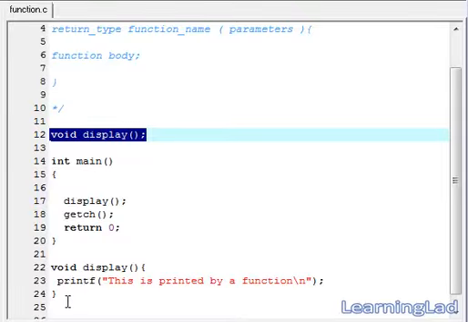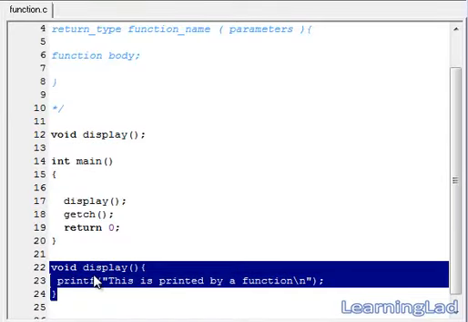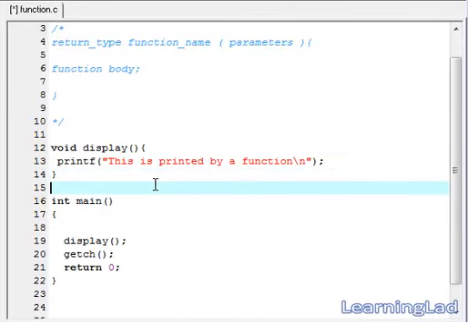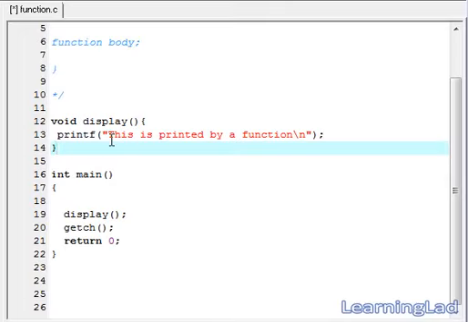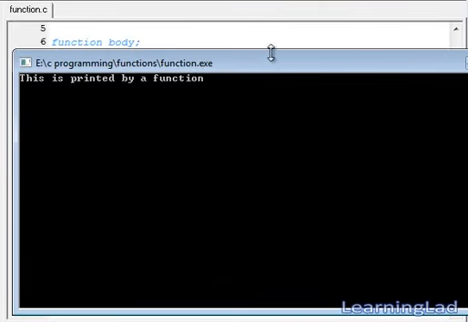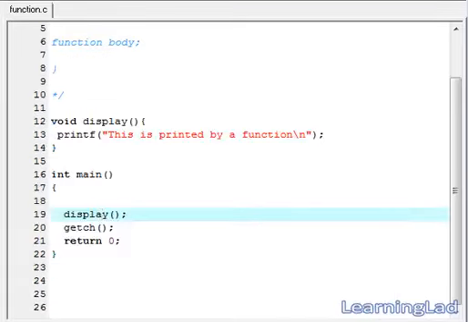Another thing we can do is define this display function before this main function. So I'm gonna cut that and paste it here. Now we have deleted our function prototyping statement and we defined our display function before the main function. So save it, compile and run. As you can see, there is no change in the program. That is because we are using this function after declaring it. If we use a function before declaring it, then we'll get an error.